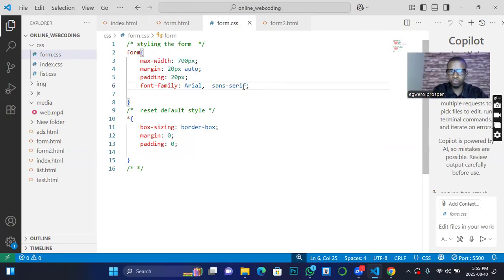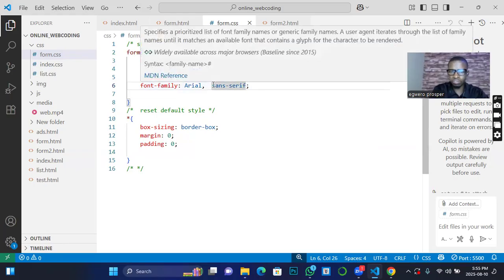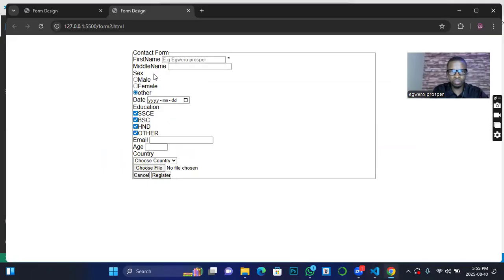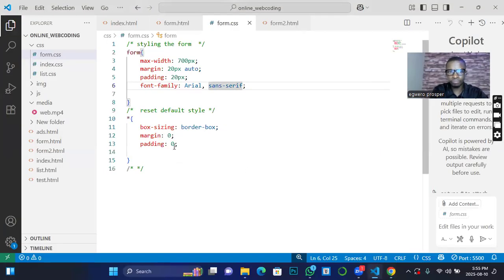That is why it's called what? Font family. So if I go to the front end now, you can see that what? The handwriting has changed from the default.